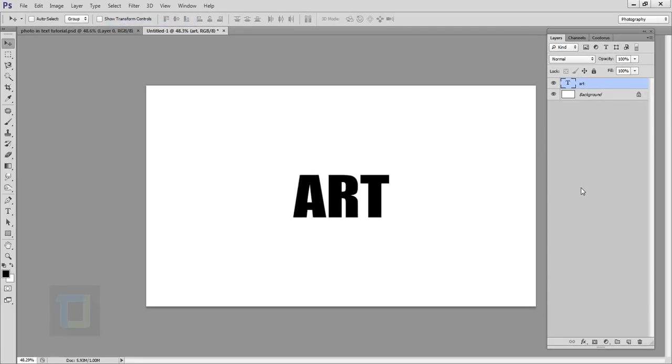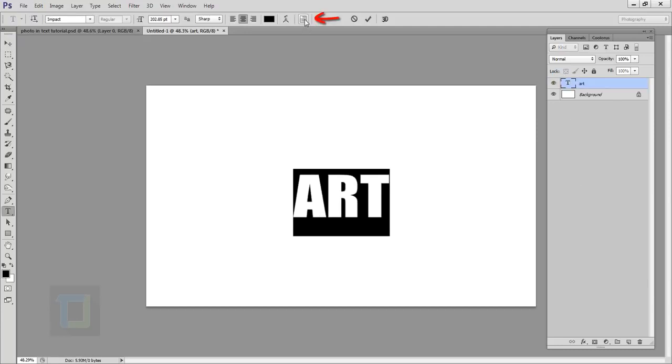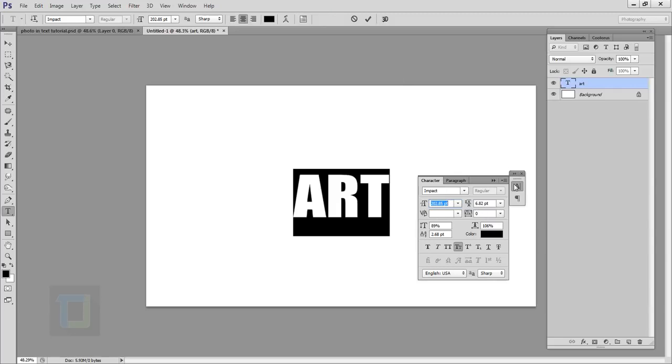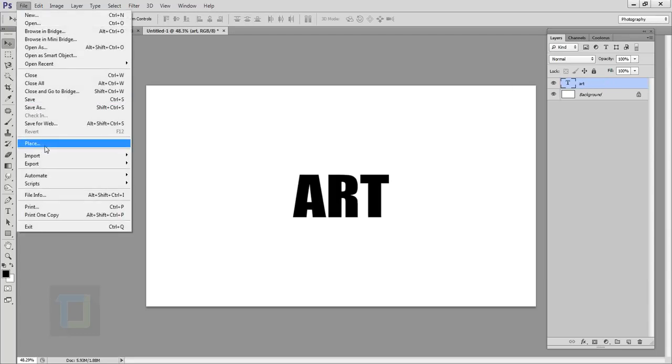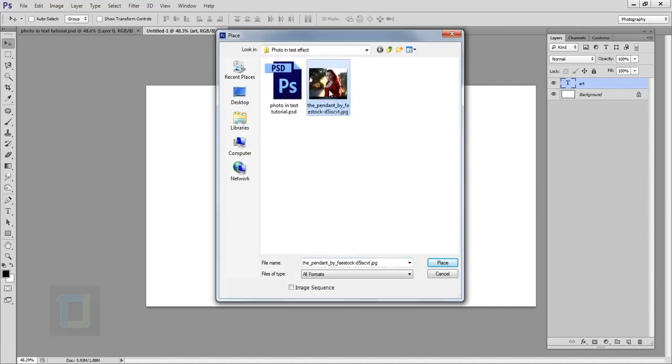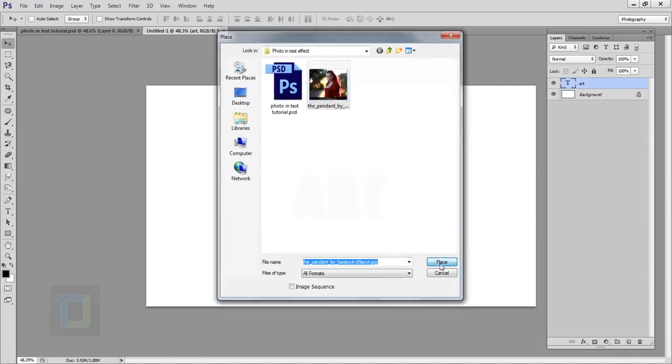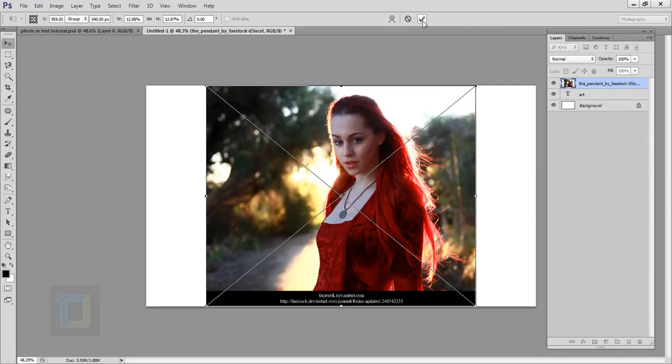Now to do any change in the text, you can double click on your thumbnail here and click on this little box, so you have all the options, but I think the default one looks really nice, so I'm just gonna close it. Now we have to add in the image. So for that, go to file and go to place. Now find the image that you want. So I'm gonna select it and place it. Then go and confirm it from here.